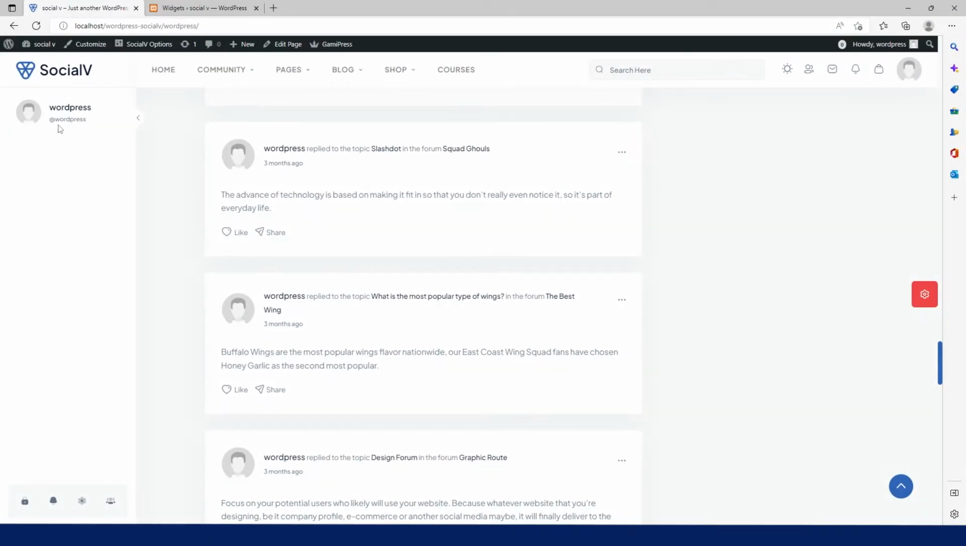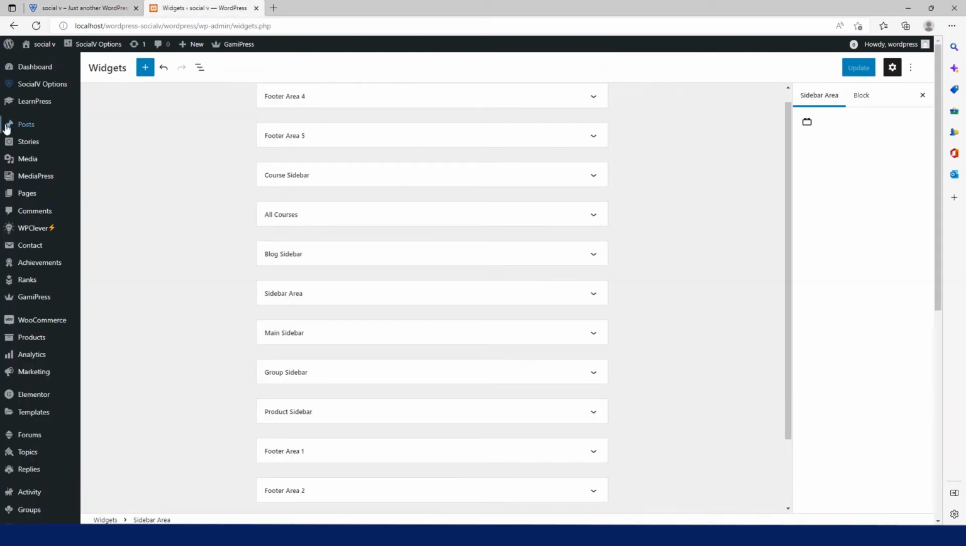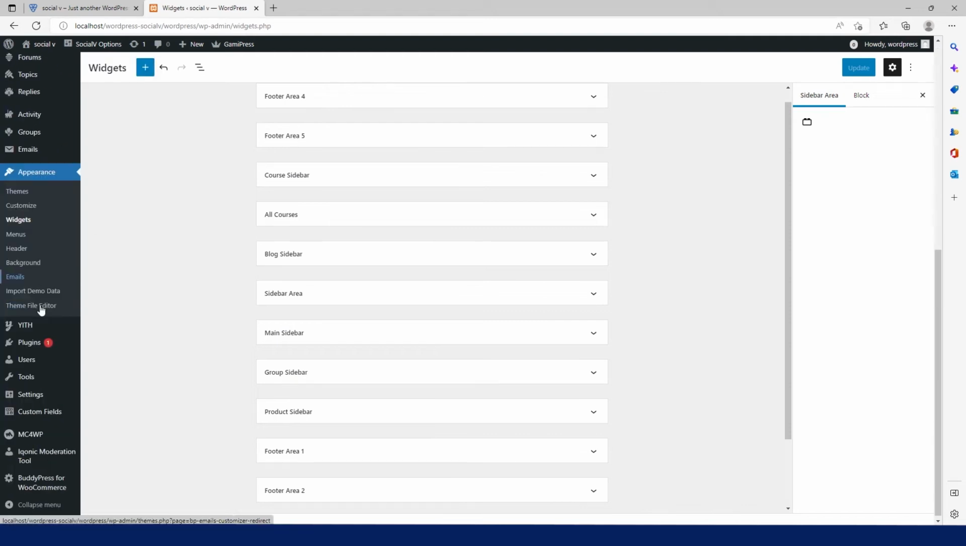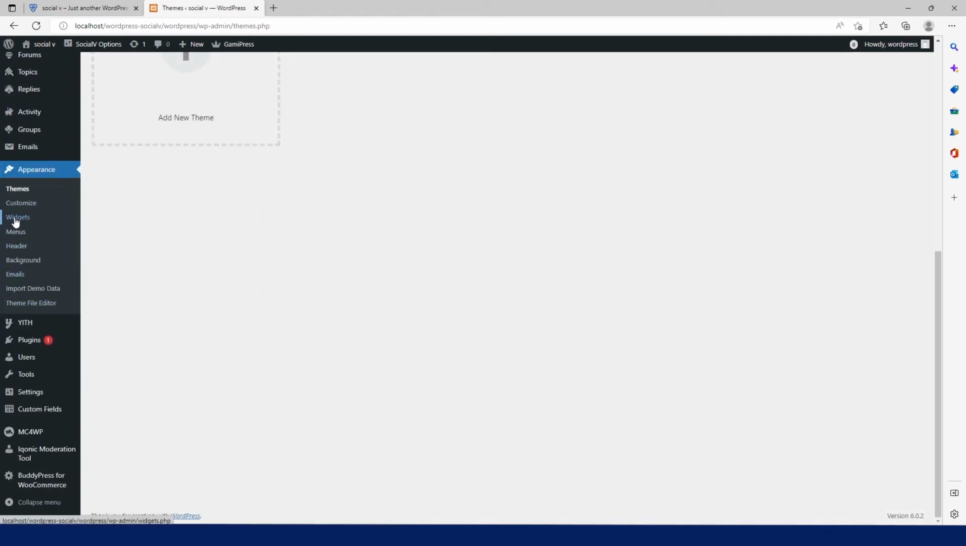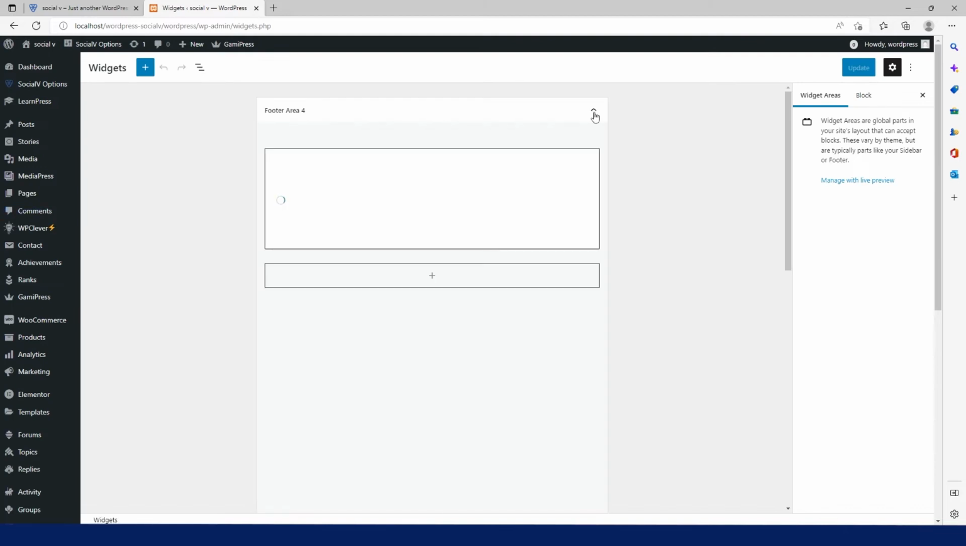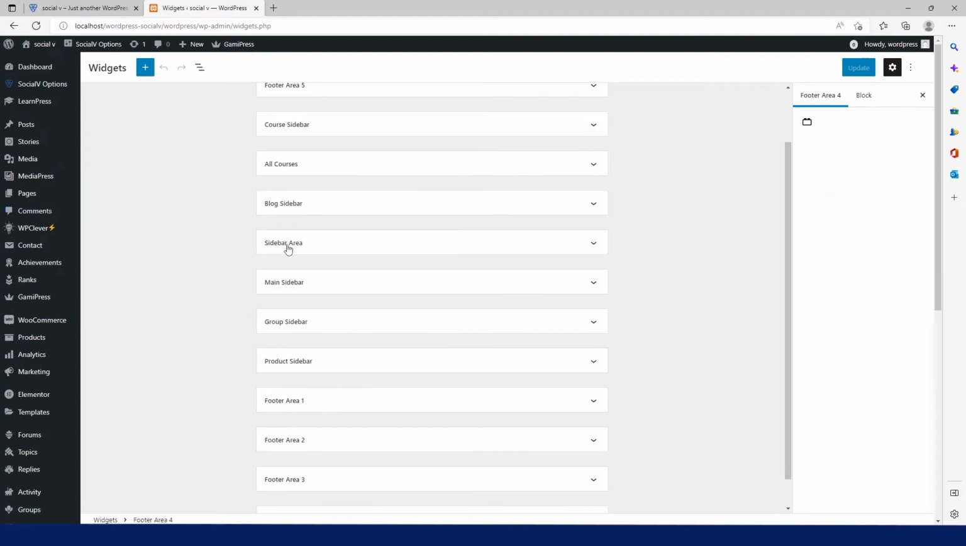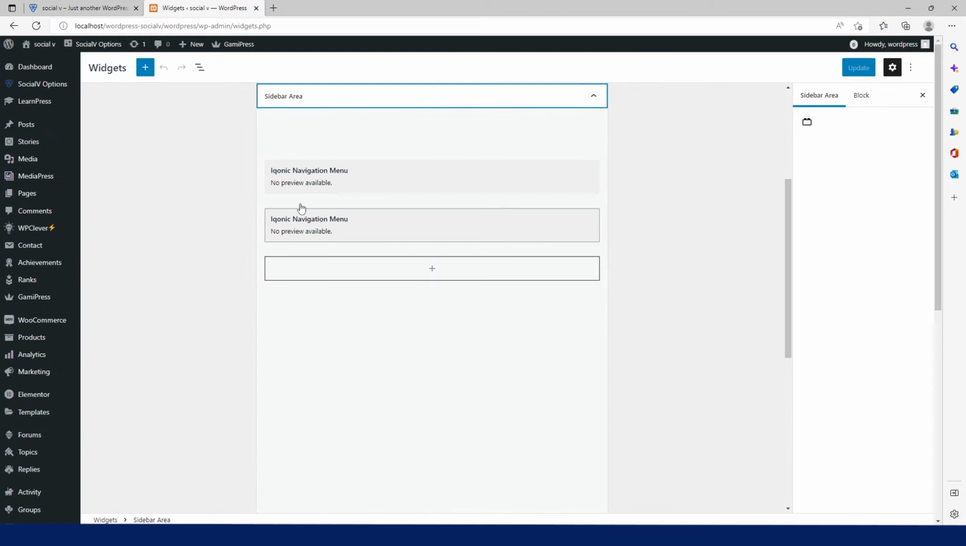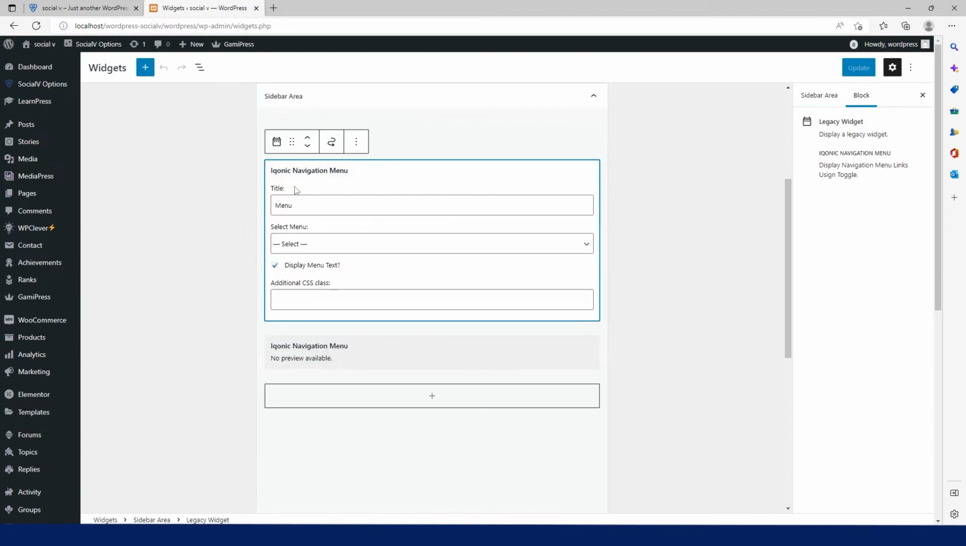So firstly, when you add the theme into your system, your sidebar will be blank. Then to add things, you have to go into the WordPress dashboard. Now we will go into Appearance and in the Widget section, and then we will select the sidebar menu. And in the sidebar area, we can see that we have this iconic navigation menu. So we will select the title, which is menu, and add it.